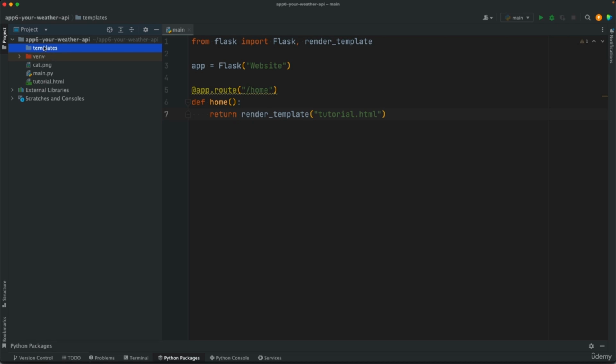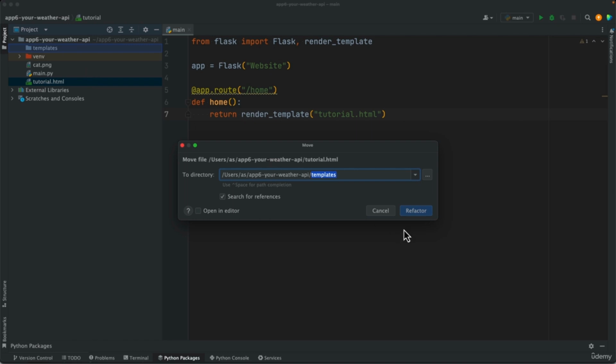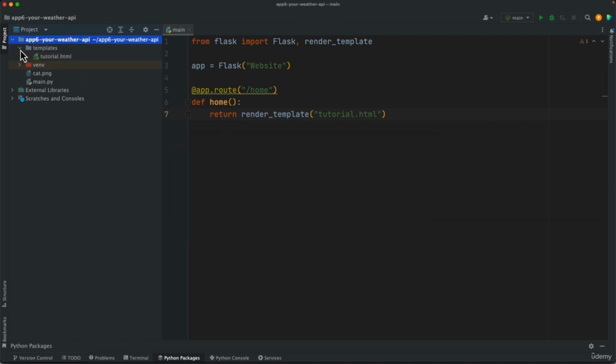So you see my folder is here, it's in the same directory with main.py, so that's the root directory, and inside templates you want to drag tutorial.html. So make sure that tutorial.html is there, and here you say tutorial.html. So Flask will look for HTML documents inside that templates folder by default. So Flask is configured to look for a templates folder in your root directory.